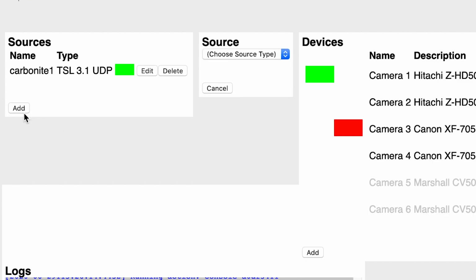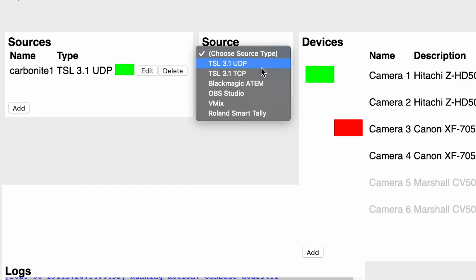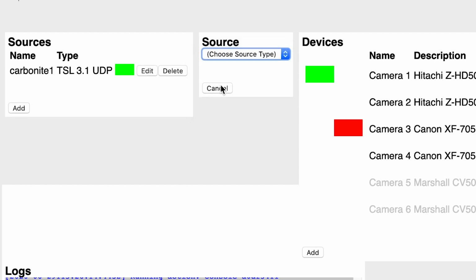I could also add other sources if I want, so I could choose between TSL UDP or some require TCP. I can use any of the Blackmagic ATEM models, OBS Studio, VMix, or Roland Smart Tally currently. So right now though, I've just got this one source. But what's nice about Tally Arbiter is that it will actually arbitrate your Tally data between multiple sources.